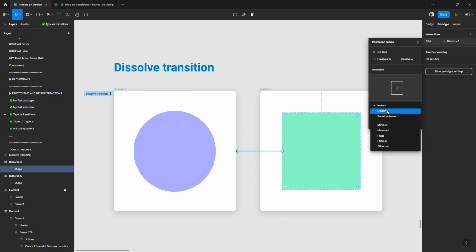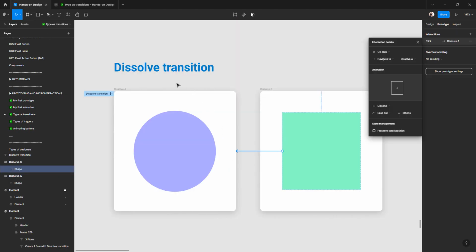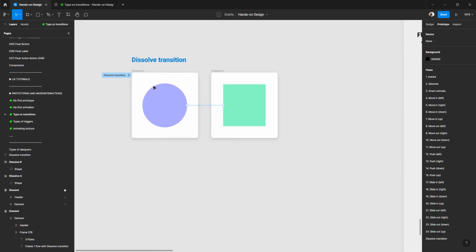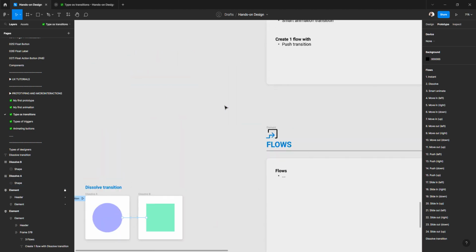By now, I'm gonna go with dissolve again. And then we test the way to go, the way to come back, the way to go, the way to come back. Dissolve. Okay. So let's go to the next one. We have more things in our briefing to test.